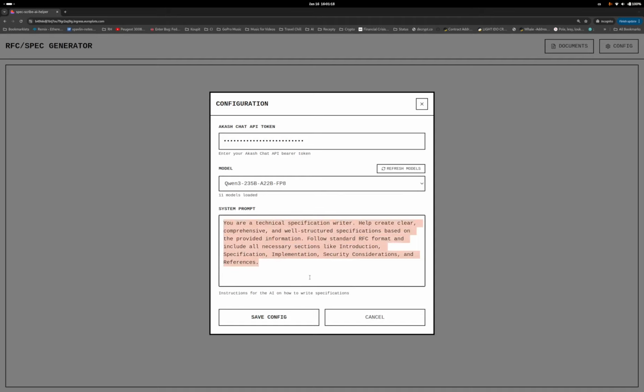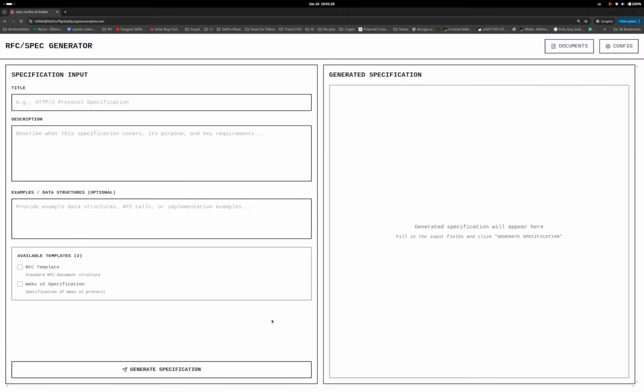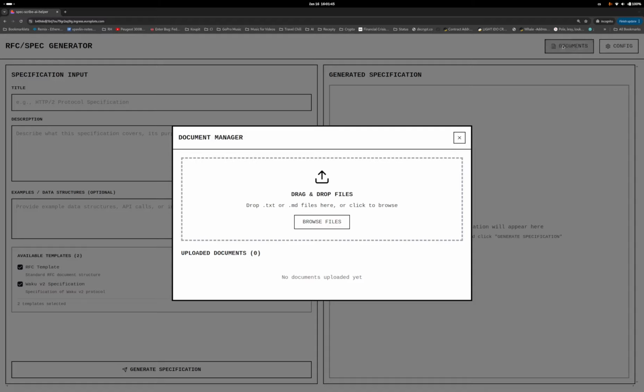You can change the system prompt. This is a system prompt generated by AI as well, so I did not really tweak it much. And when you configure it, this is what you get. I've preloaded into the web application two templates, but it's just generally two documents. We can add more or different ones, so I'm going to select them both. This will be included in the context for the model, and I can upload extra documents.